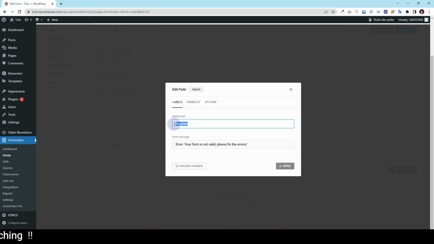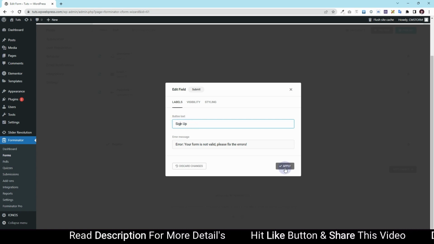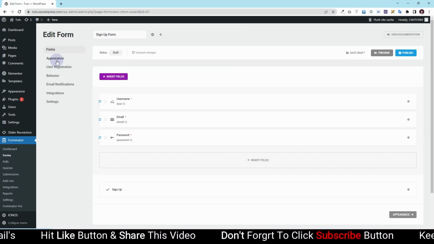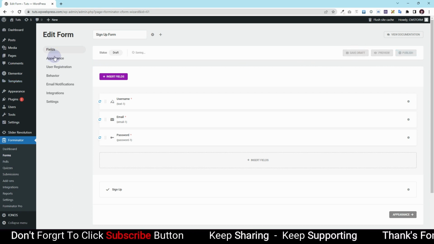So if you want to change the text of the button, you can change it here, otherwise register is fine, or we can change it to sign up. And then I'll click apply here, and now you can see the button text is sign up. Other than that, let's save this draft.